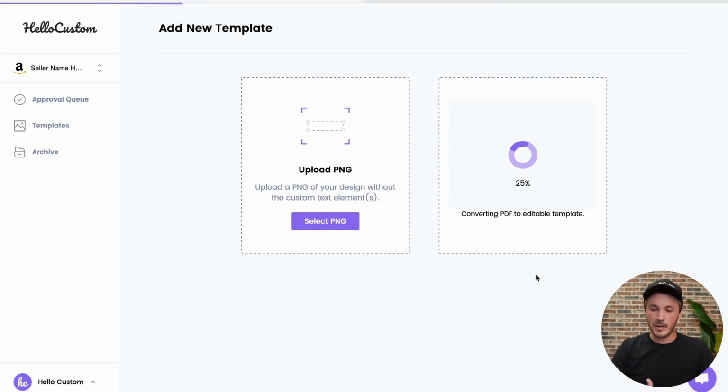All right, perfect. So I just uploaded the PDF of our mug design, where HelloCustom is now converting that PDF into an editable template. This process takes about 5 seconds to do. All right, perfect.